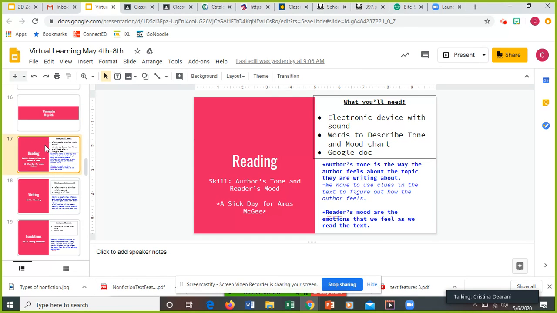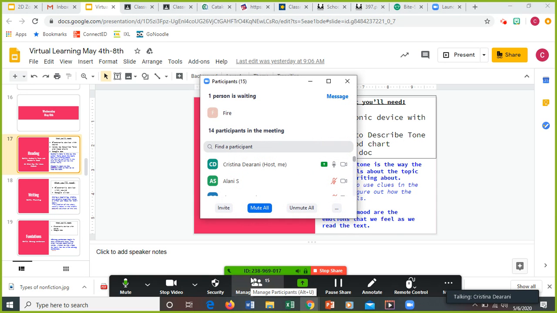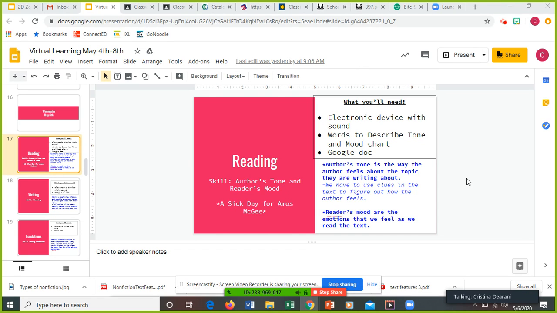For reading, your skill is author's tone and reader's mood. You're going to listen to A Sick Day for Amos McGee, another story that you are all familiar with. I want you to listen to that story again, and you're going to notice how the mood of the story, that tone, changes as the story goes on. You will need an electronic device with sound, words to describe tone and mood chart, and your Google Doc.